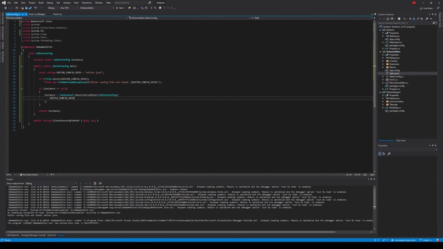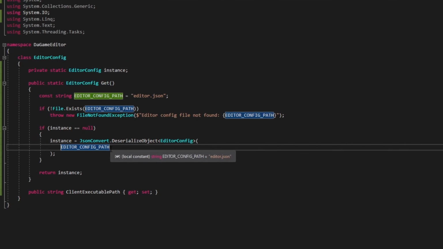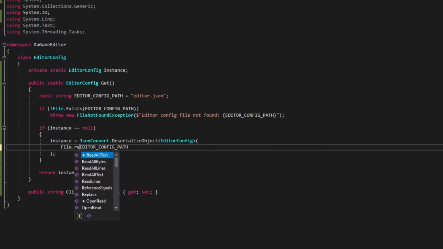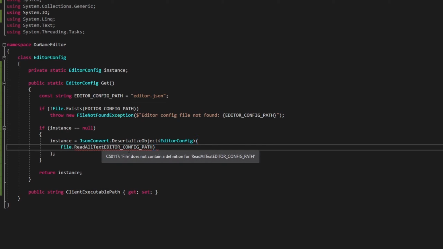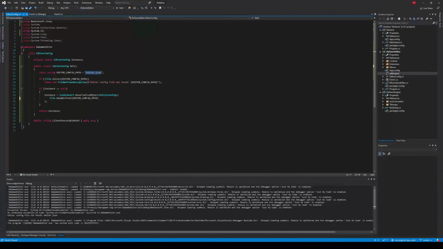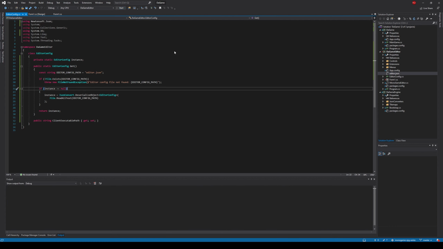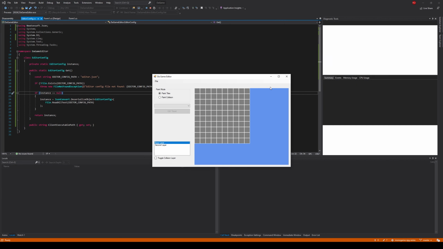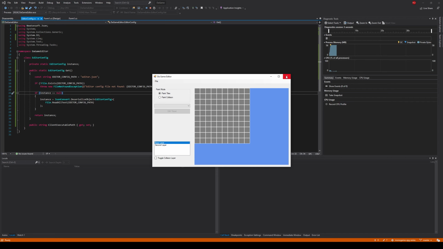And I just realized there's a mistake here. We need to change this to File.ReadAllText. Otherwise, it will be trying to actually compile or deserialize the path editor.json and not the content of the file. Okay, let's give that a quick run now and see what happens. And there we go. All loaded fine, no problems there.